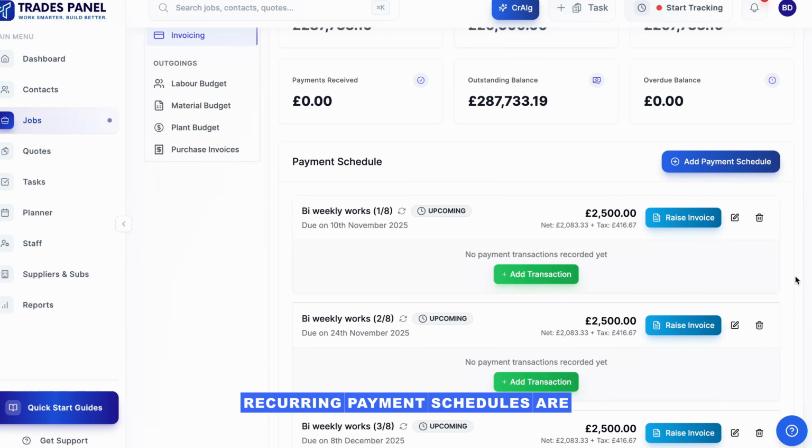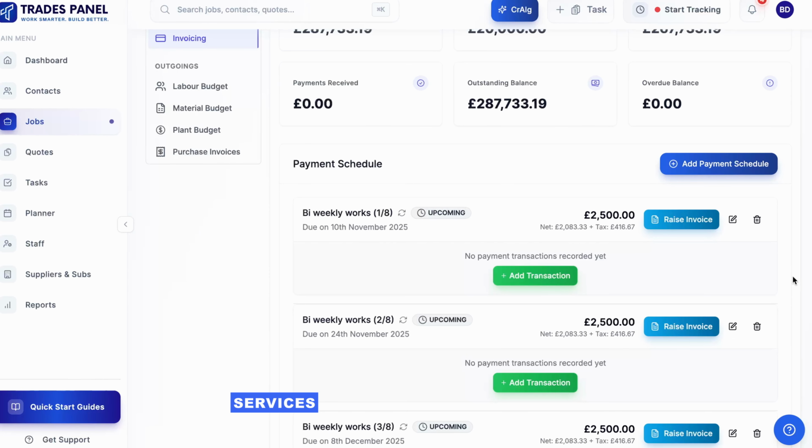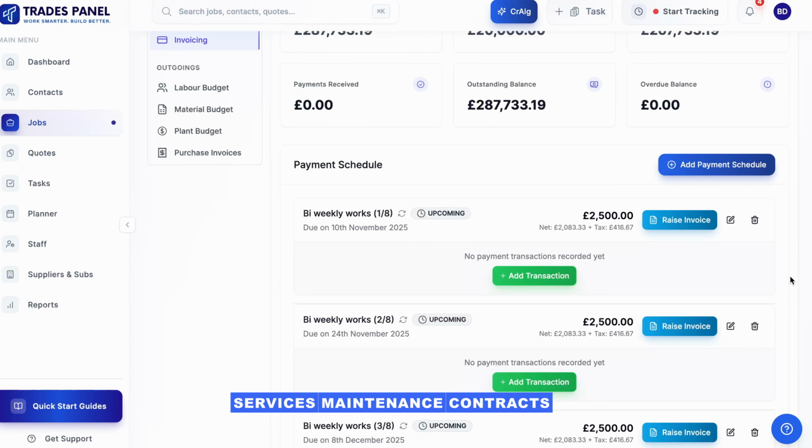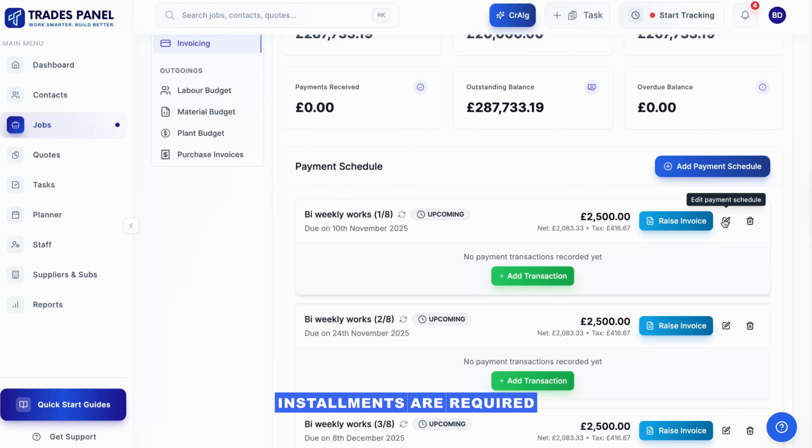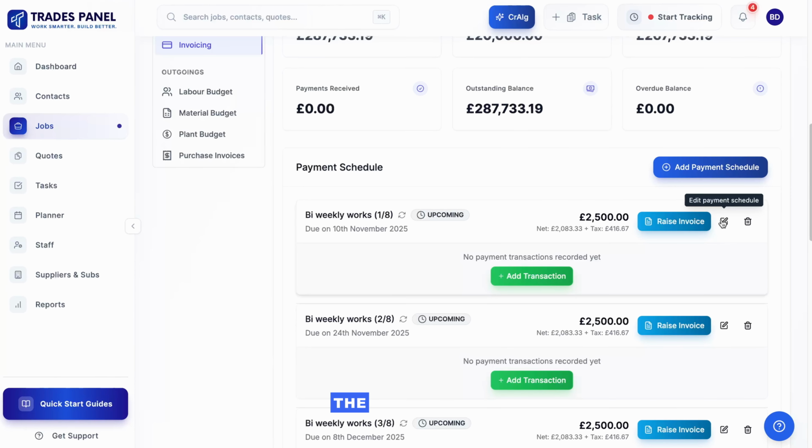Recurring payment schedules are especially useful for ongoing services, maintenance contracts, or subscription-style billing, where consistent installments are required. That's everything for the Invoice tab.